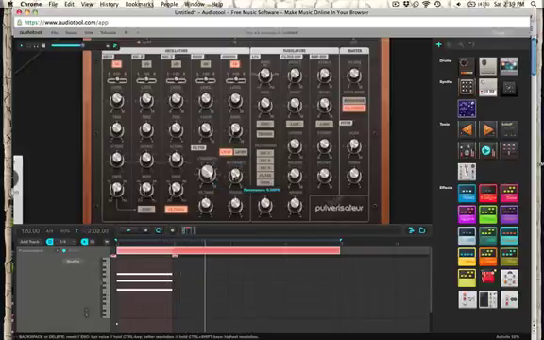Resonance affects how high pitched that frequency is. So the higher the resonance, it sounds like you're adding gain to that frequency.